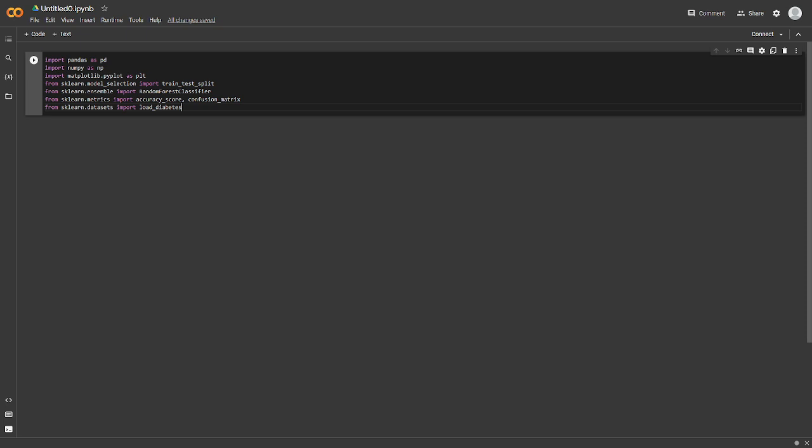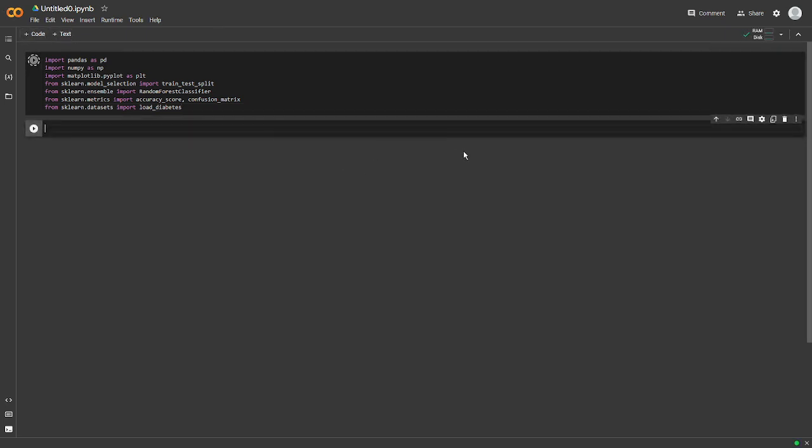Alright, fantastic. Now let's load our dataset. For this project, we'll be using the diabetes dataset, which is available within Scikit-Learn. It contains various features related to diabetes such as glucose level, blood pressure, body mass index, etc. So let's go ahead and load that after we install our libraries. Make sure that's good.